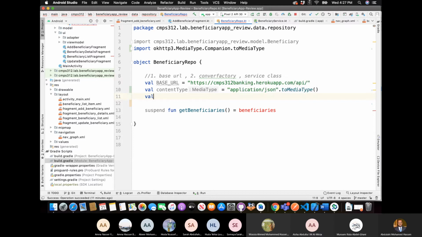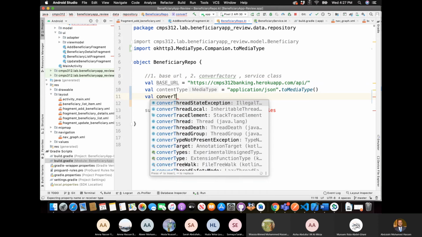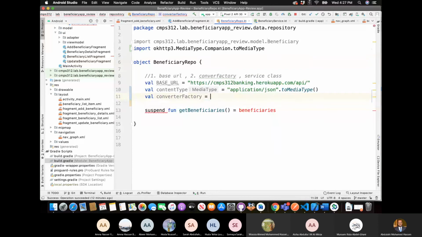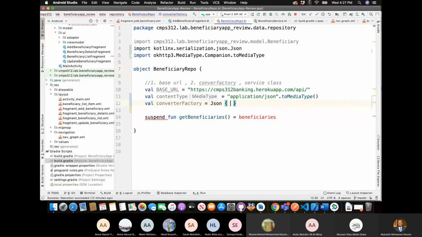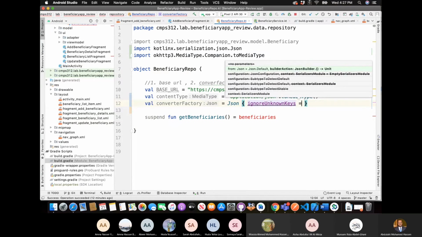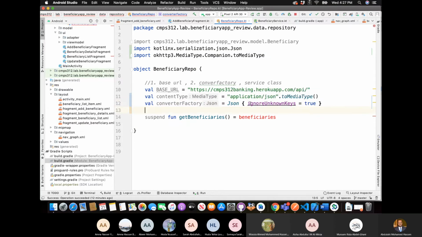Okay, so the next step is the converter factory, because now I can create it. Converter factory, and this is equal to the Json. You see, this is the Kotlin serialization class Json. I will say ignoreUnknownKeys equals true, because maybe my server has more properties than I need.